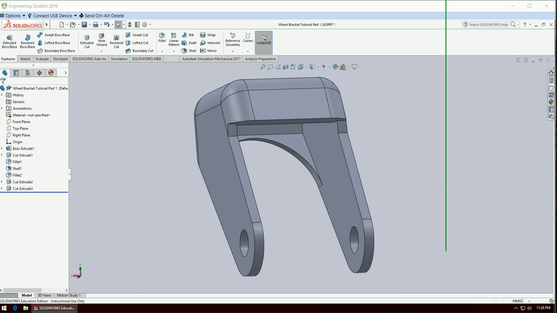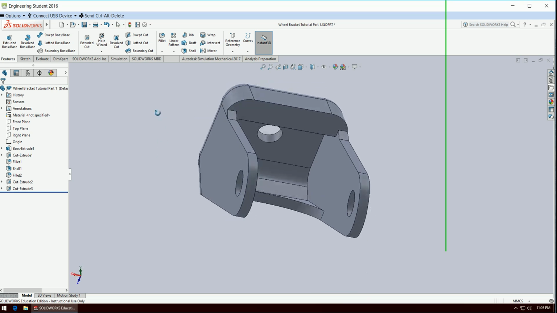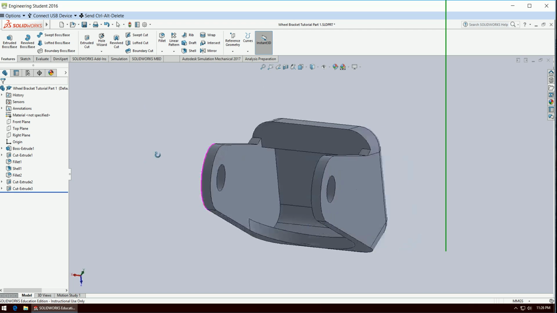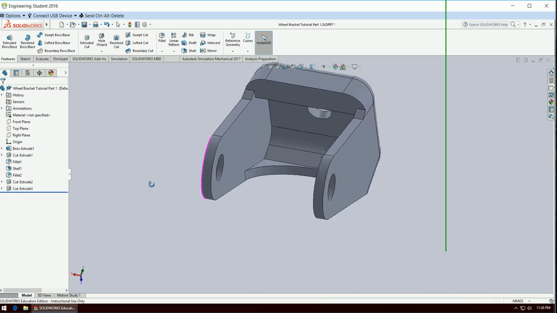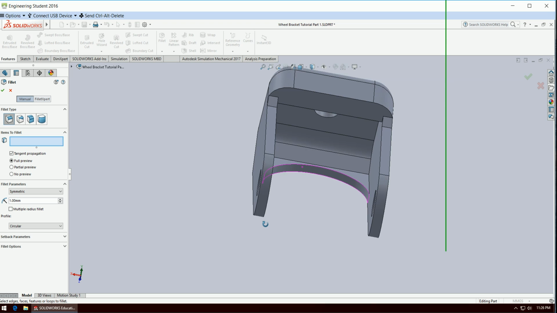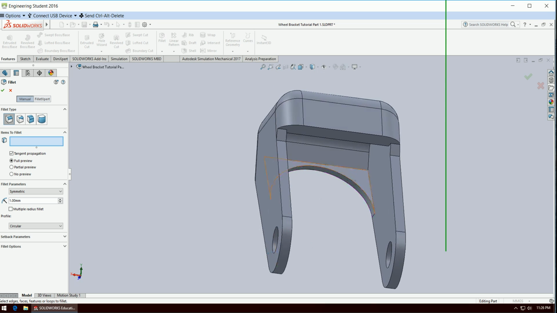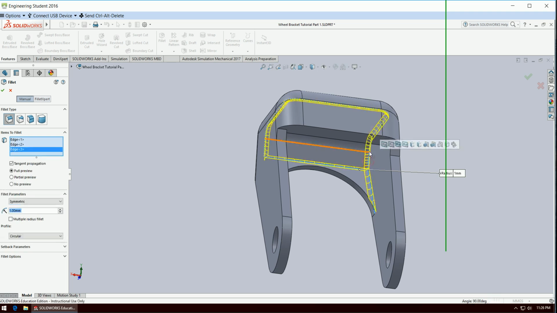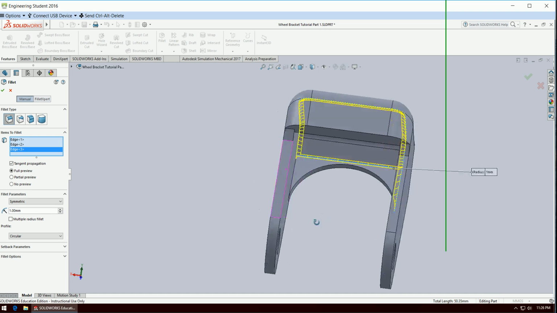Next, on the final step, we are going to round the inside of this shell that we did earlier. And to do that, we're going to use the fillet tool yet again. This is going to have a fillet radius of 1 millimeter this time. And we're going to click on pretty much everything inside of here, because the wheel bracket that I was measuring was fairly rounded on the inside. You can see SolidWorks was pretty kind again.